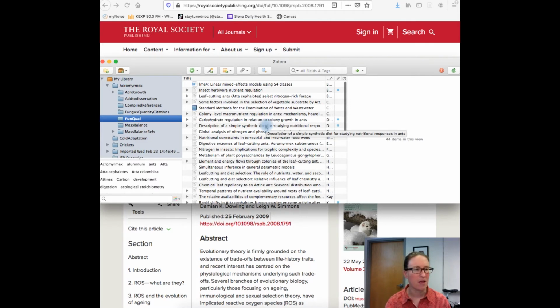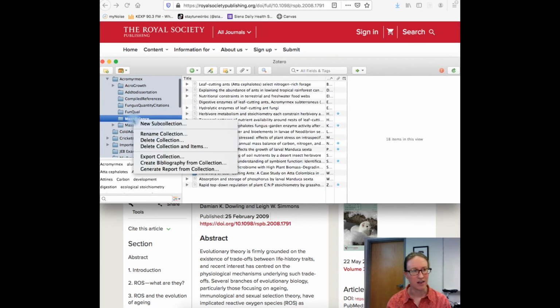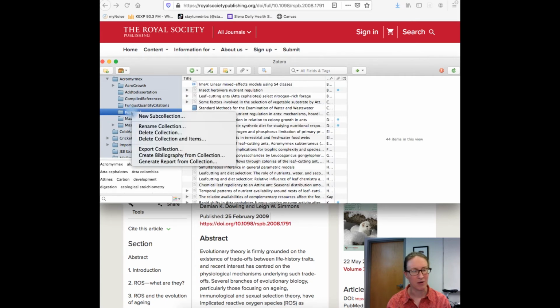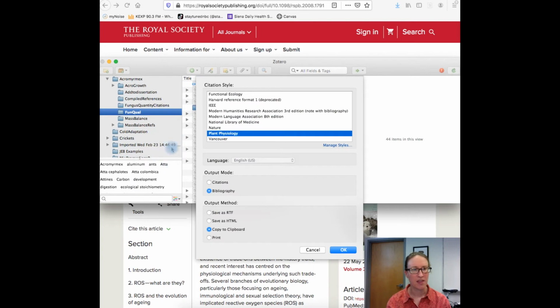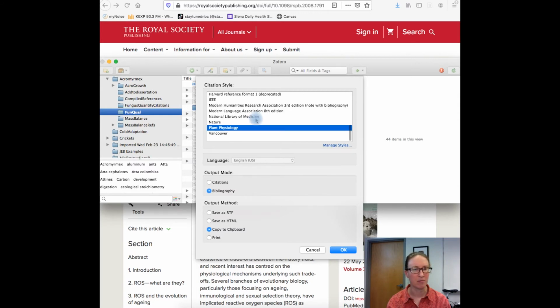And now, let's say I want to put this in a citation format. This is another place where Zotero is a really powerful tool. If I come over here to this folder and I right-click on it, it brings up this create bibliography from collection option. If I click that, that's going to pull up a citation style menu. And there's a number of styles that come pre-installed with Zotero.